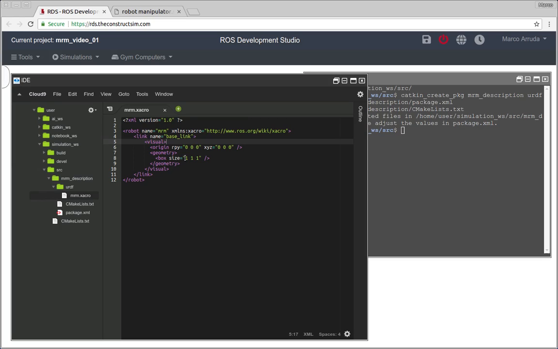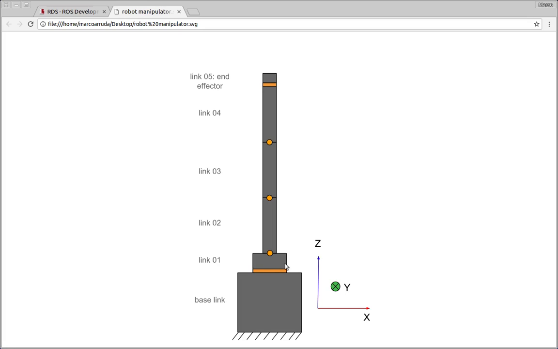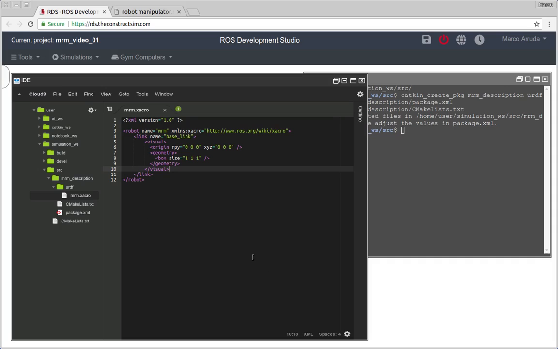And this is the origin of the box. So I'm putting it at the origin of the world, and the box size. So inside visual, we have geometry and it's a box and the size is 1 by 1 by 1 meter. That's the unit, okay? So the second part, we are gonna use a cylinder to describe it.